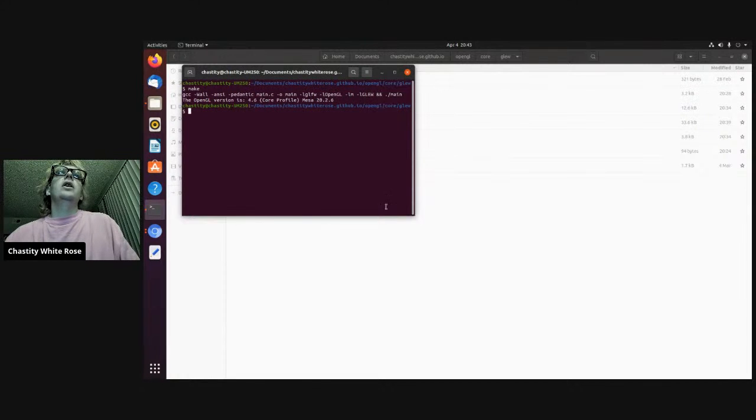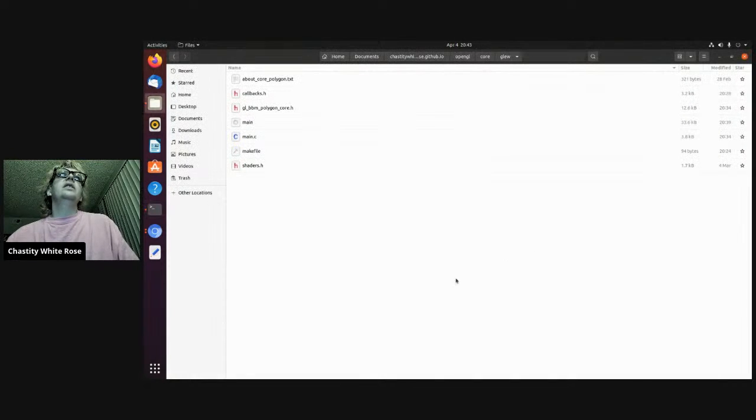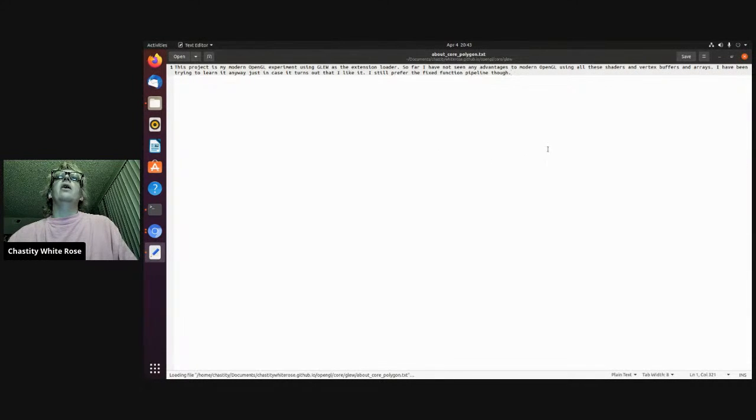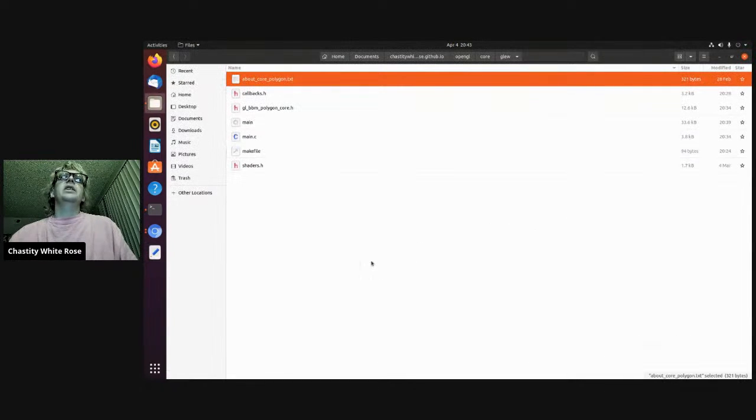So first of all, there are several files in this project. Now, this is simply a file where I had just written notes to myself. But I'm learning modern OpenGL. I've done some legacy OpenGL, but this is the modern stuff.